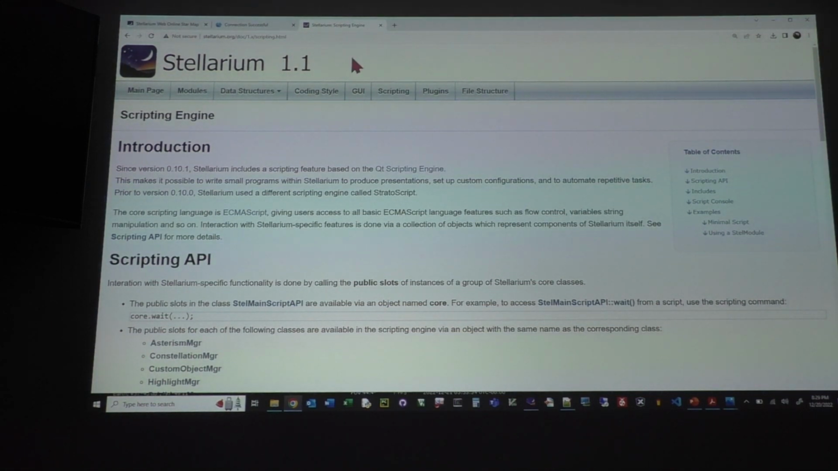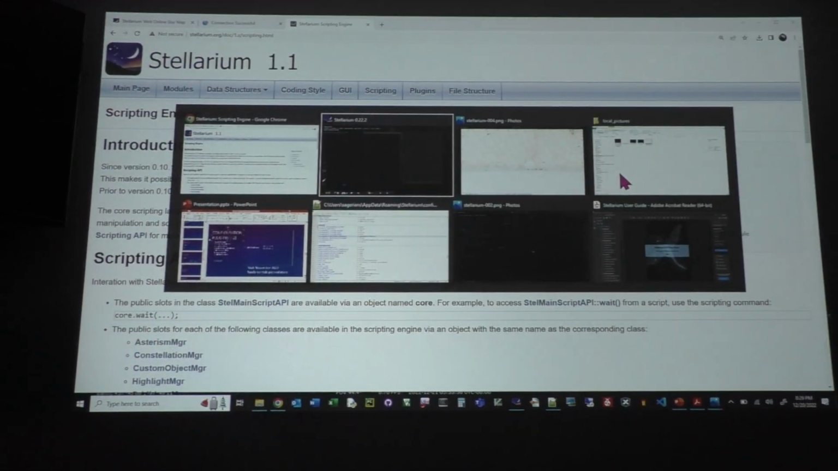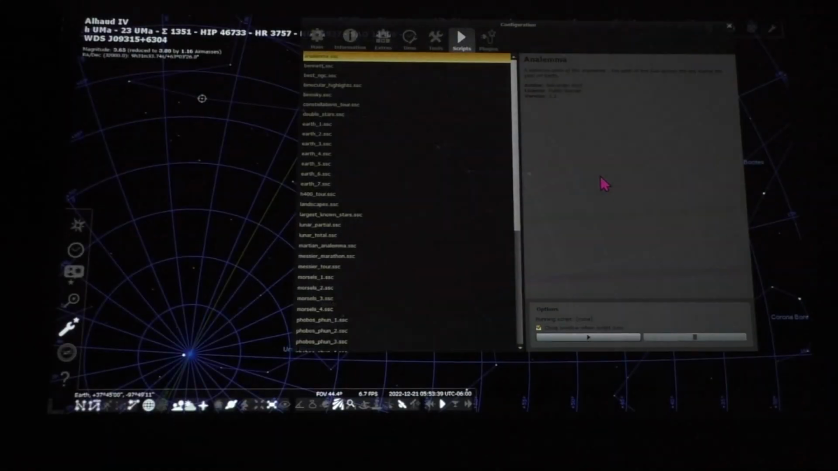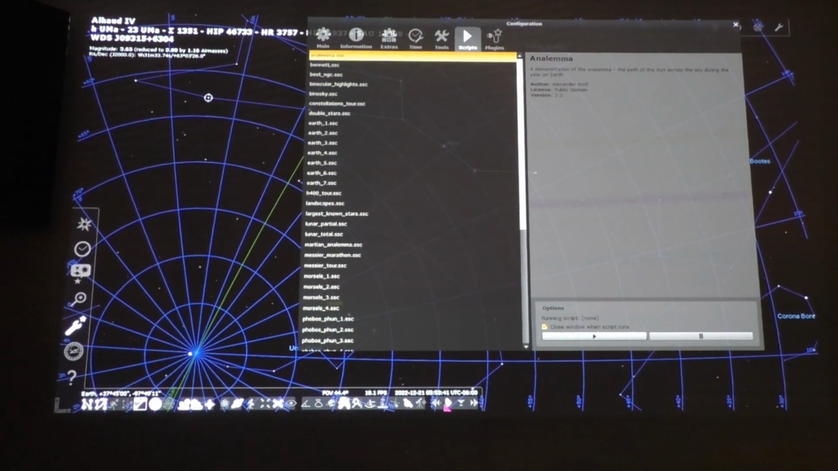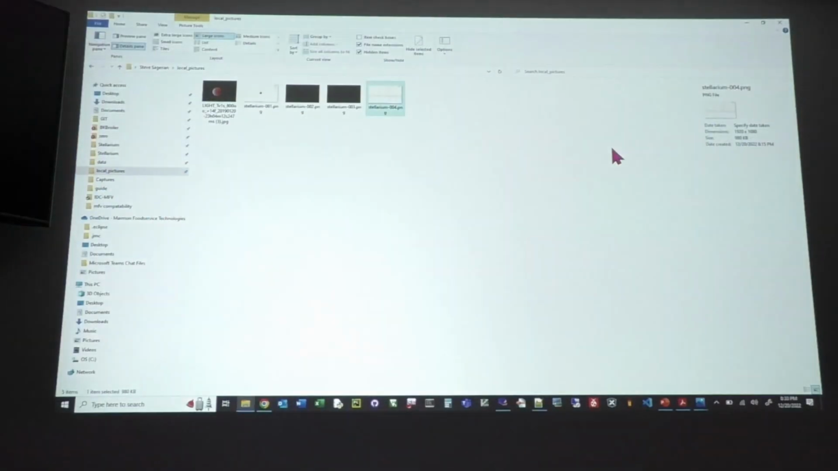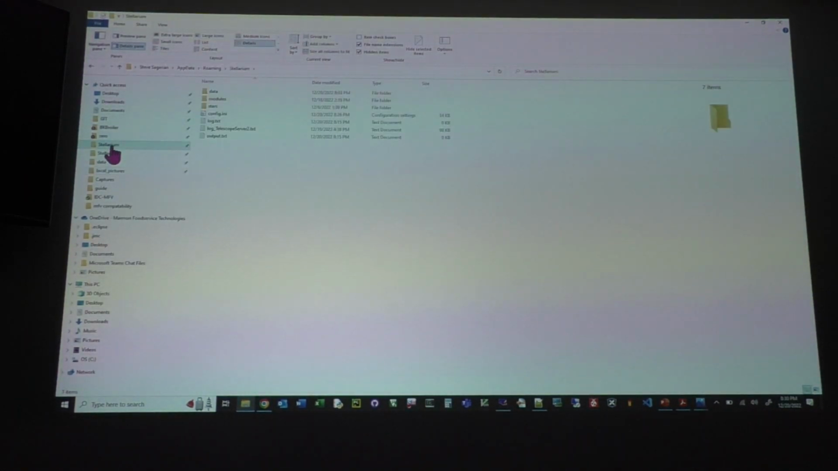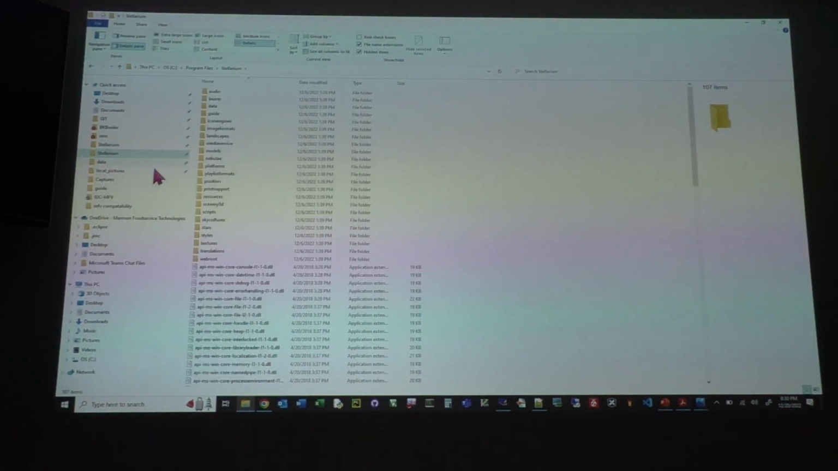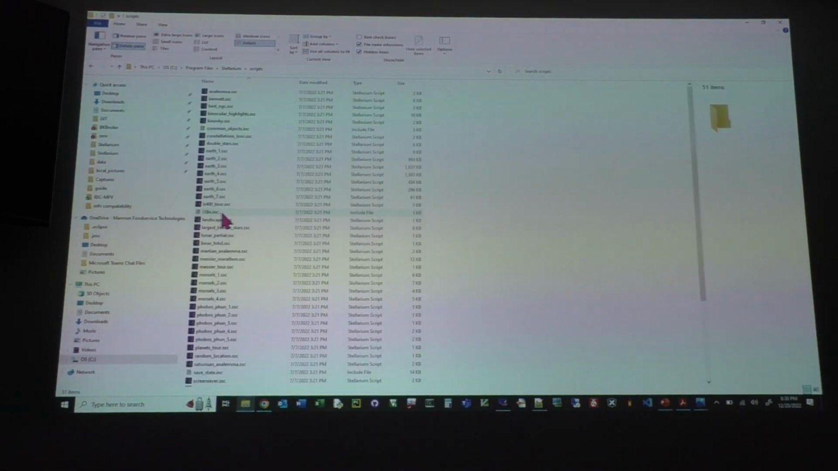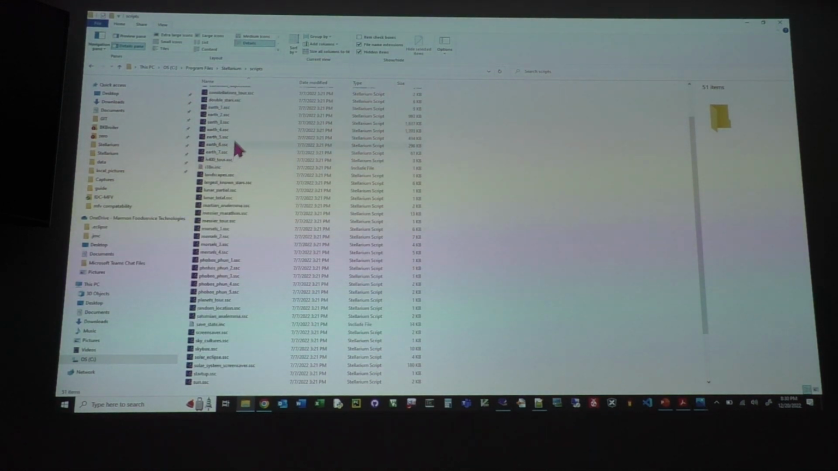The best advice that they give you for writing scripts is to actually just look at the scripts that are in there. Going back to what I talked about earlier, where the installation is at, there's actually a folder called scripts, and here are all those same scripts. They're just text files, and I'll show you.